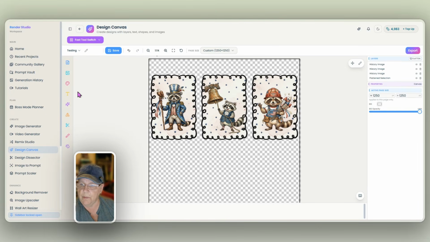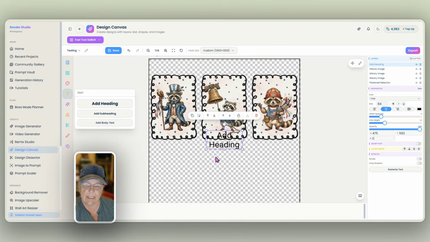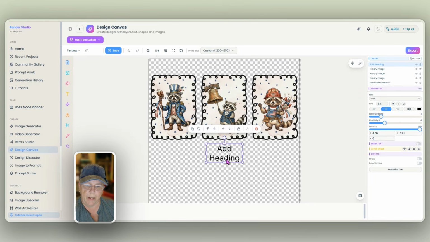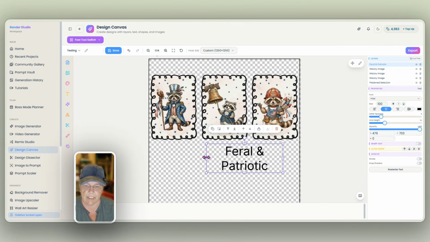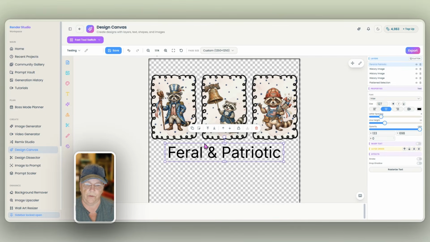And from there, I'm just going to come over to my text. I'm going to click on that. I'm going to select add heading. I'm going to move that below here, and I'm going to type in my phrase. And I think I'm going to go with feral and patriotic. Okay, just like that. And then I'm going to stretch this out so it fits more along the full width of the design.